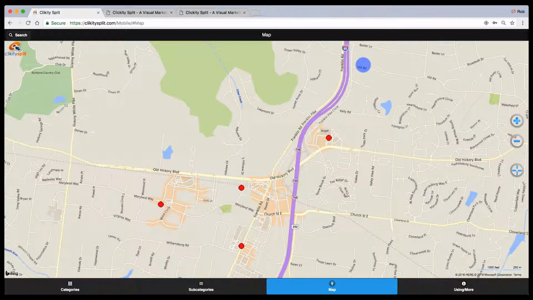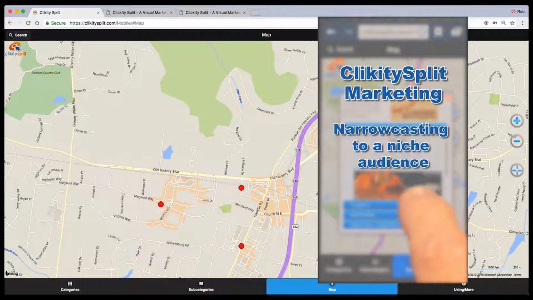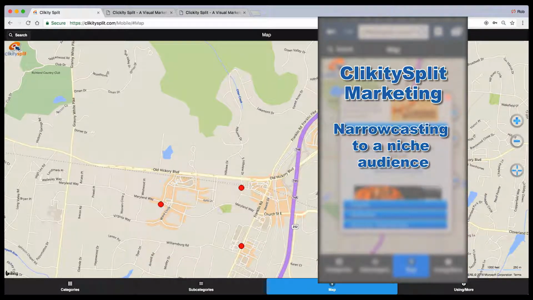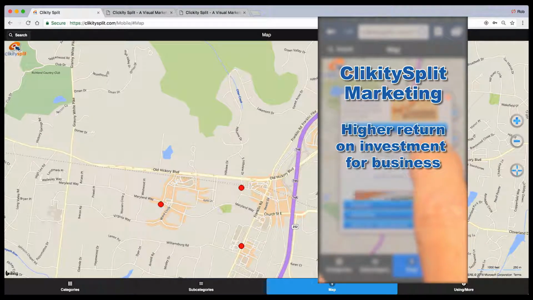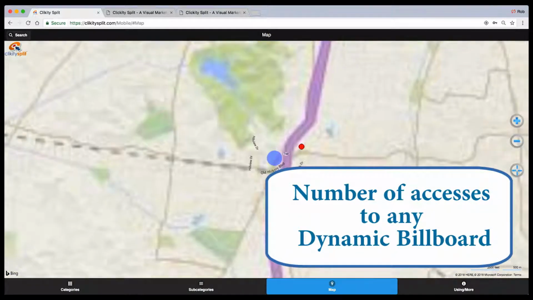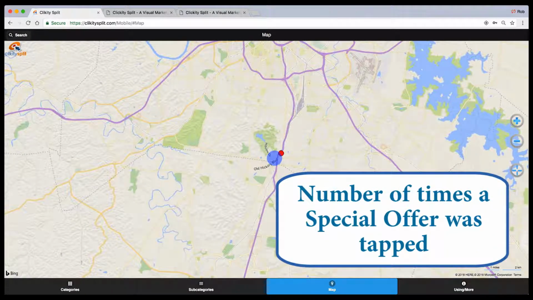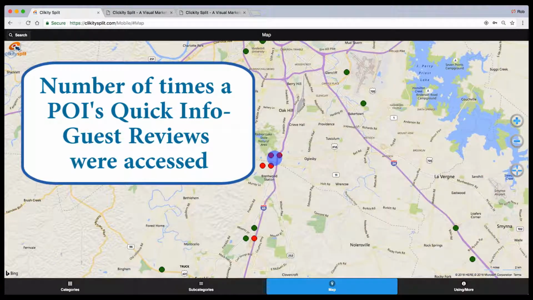For any business or point of interest to display on the ClikitySplit's hyperlocal map, that POI's GPS coordinates must fall within the displayed map's GPS coordinates. As a result, the ClikitySplit captures the heretofore impossible narrowcast analytics. The ClikitySplit captures every interaction with a business's dynamic billboard, including the number of times the dynamic billboard was accessed by an end user, the number of times a special offer was tapped, the number of times a POI's slideshow, video, or audio was played, the number of times a POI's quick info guest reviews marketing panes were accessed, and every other possible interaction.